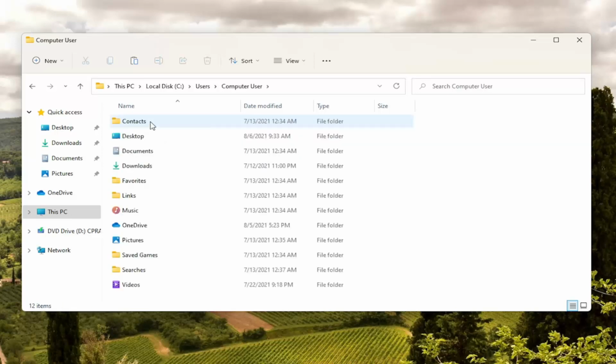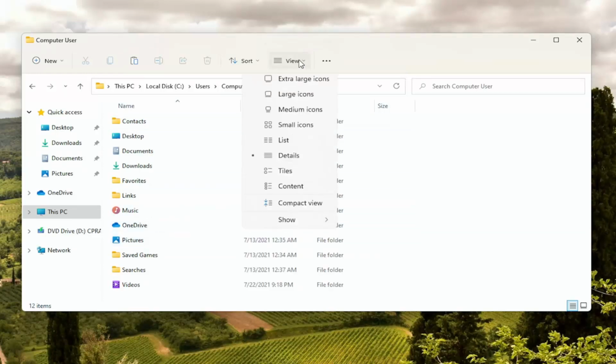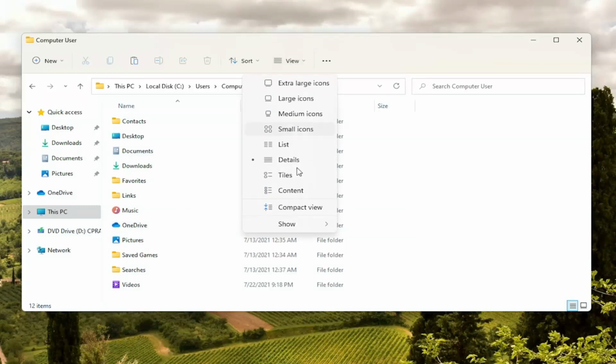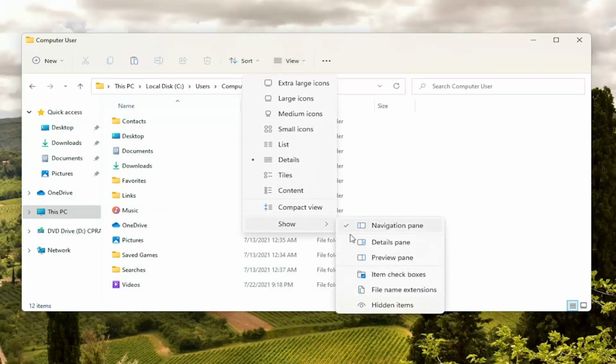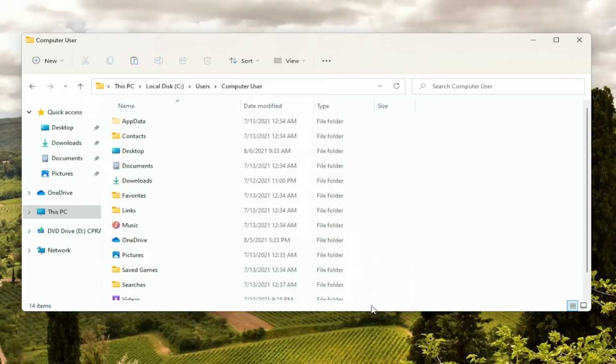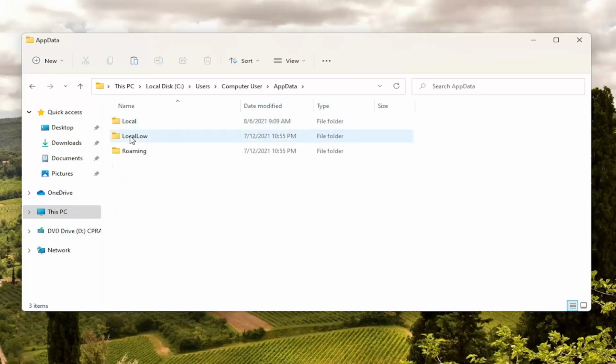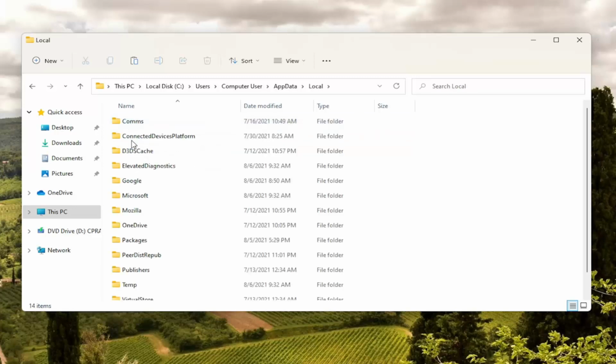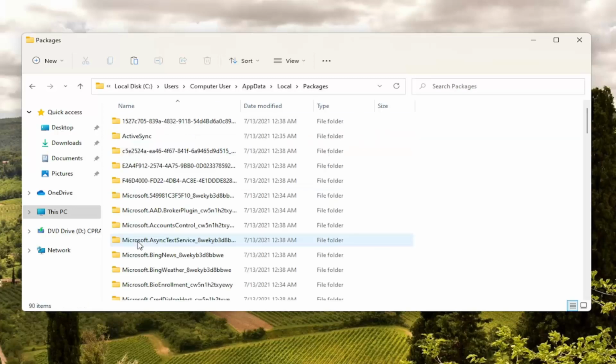And now you want to locate the AppData folder. If you do not see an AppData folder in here, you're going to have to select the View option up here at the top and then select Show. And then where it says Hidden items, go ahead and left click on that. Now the AppData folder should be visible. Double click on it. And now you want to double click on the Local folder. And then finally locate Packages, double click on it.